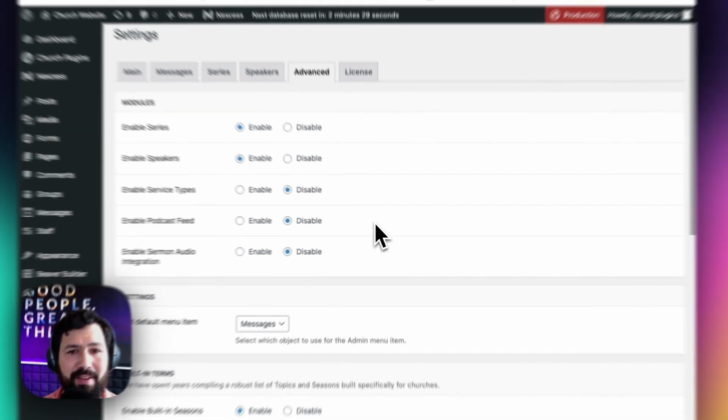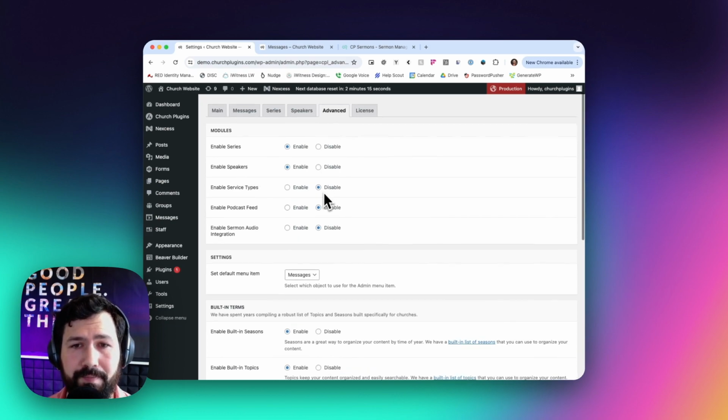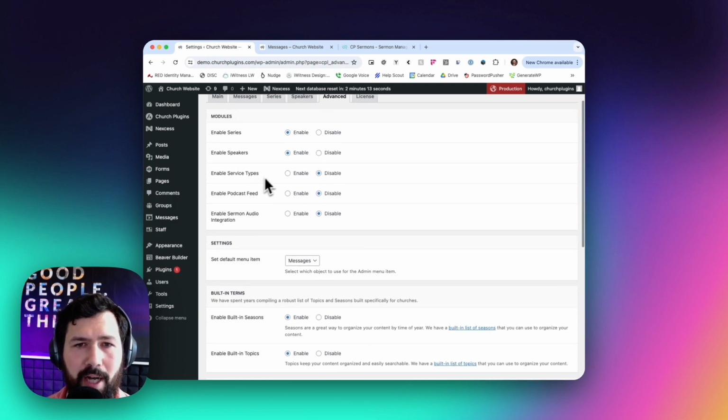Finally, we have the advanced settings. We have series and speakers enabled for this demo. If you have a super simple implementation and you're not using series or you're not using speakers, you can even turn those off. We have a few items that are not turned on right this second, but I'll turn those on and show you in just a minute.